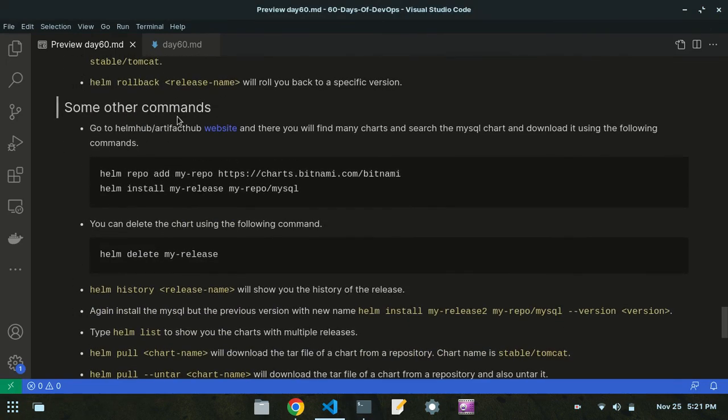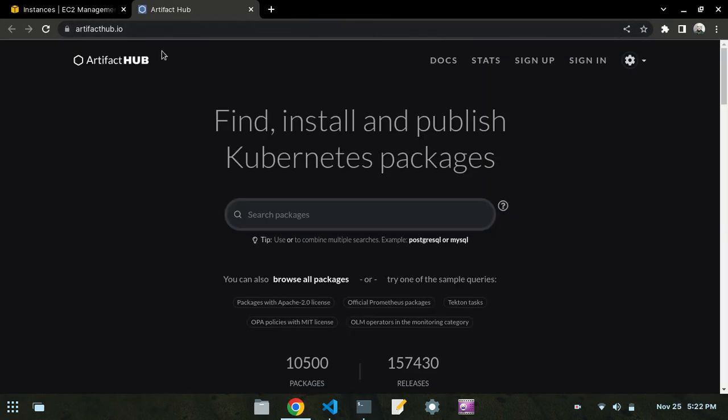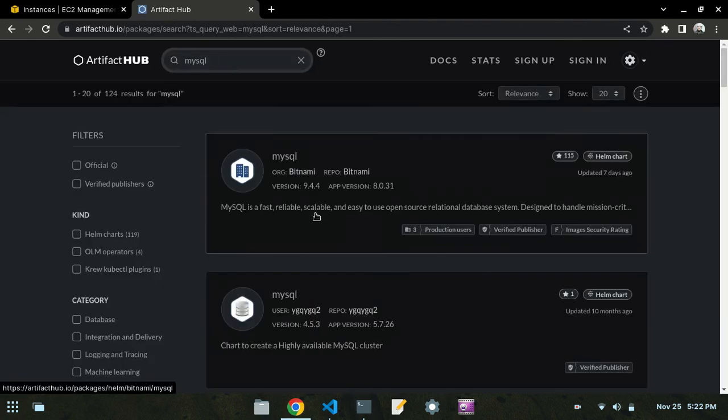After that, let's take a look at some of the other commands that will be used. So go to Helmhub or Artifacthub using this website, and there you will find many charts, and search the MySQL chart and download it using the following command. So if I click on this, you will see that I'm currently present in the Artifacthub. Basically the Artifacthub was previously named Helmhub, but now it is named Artifacthub. So if I type MySQL, you will see that there are multiple charts that are present here, but I will open this first one by the Bitnami.